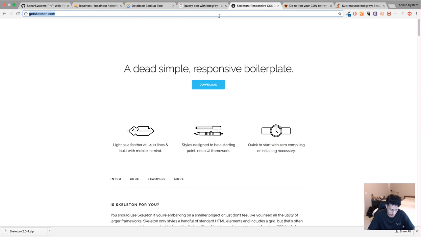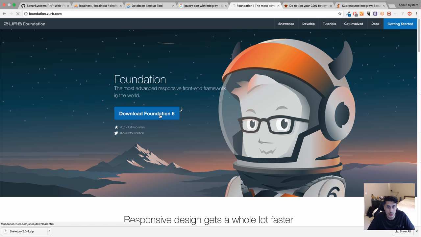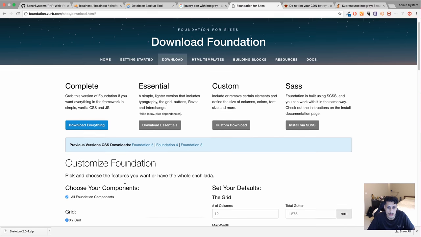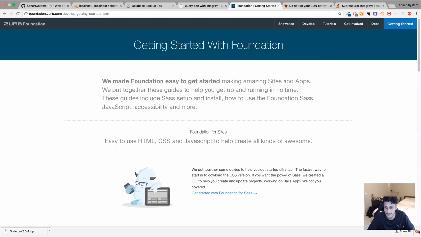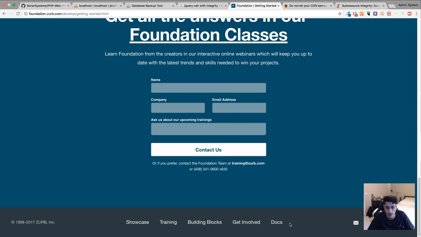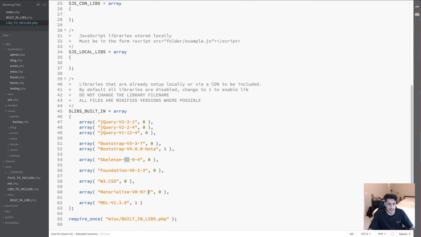Foundation, I had 6.23. Foundation CSS. And let's see what version they're rocking. One second. Yeah, they look like they got a newer version. 6.4.2 is the latest version, so change that to a 4, change that to a 2.